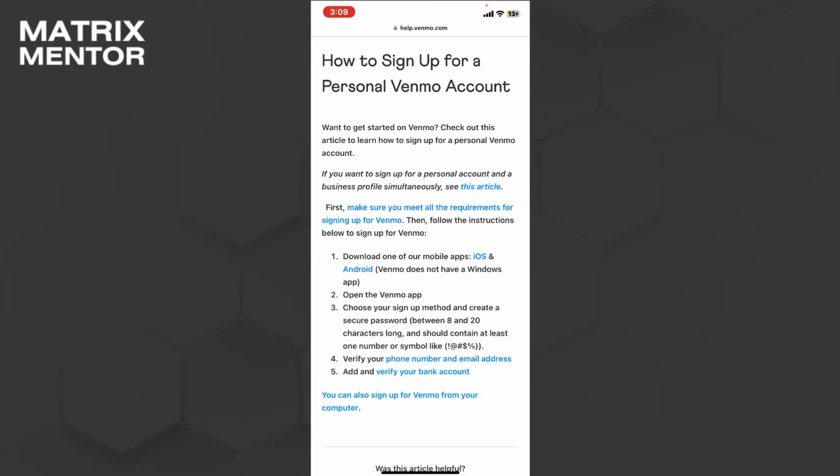So the first step is to download the application. If you're using an iPhone, you have to download it from the App Store, and if you are using Android, you just have to go to the Android Play Store. And you just have to keep in mind that Venmo does not have any type of Windows application, so you cannot run it on your PC or on your desktop.